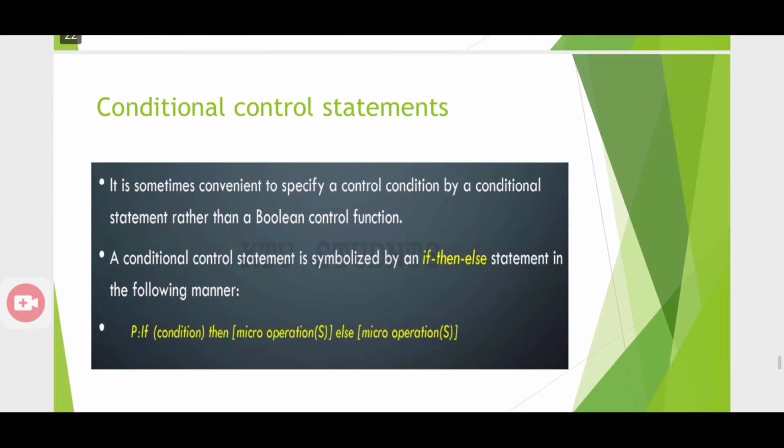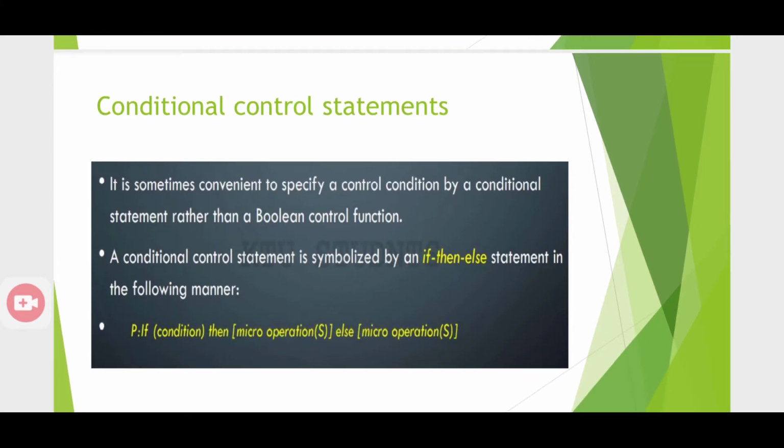Next we have the other part of the module, that is conditional control statement. We had already discussed the types of micro operations. Next we have a conditional control statement, because it's a statement which checks the condition. Based on that condition, a particular statement is running or executing. So a conditional control statement is actually symbolized by an if then else statement in the following manner. So P, that's a conditional statement, colon, if condition, then a particular micro operation, or else a particular micro operation.